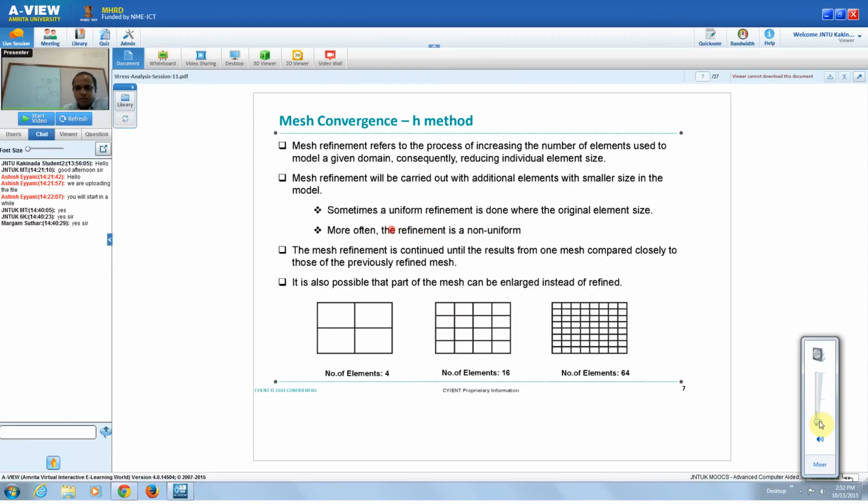Some important things: most of the time we'll follow a uniform mesh, and sometimes we'll go with a non-uniform mesh. Uniform mesh means I can give one element size, say 1, for this complete geometry. With this we'll get mesh convergence at all the critical locations.